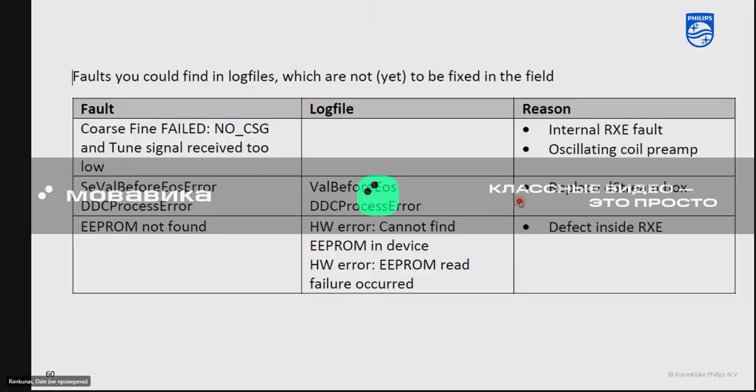Again, I want to give you some ideas of faults that you cannot fix in the field. If you see these, don't bother opening the coil, replace the coil. It's definitely a coil internal RXC issue. The C valve before EOS, end of string error, the DDCP processor error. These 2 errors are fewer out in the field. The RXCs have been redesigned to not have these errors.